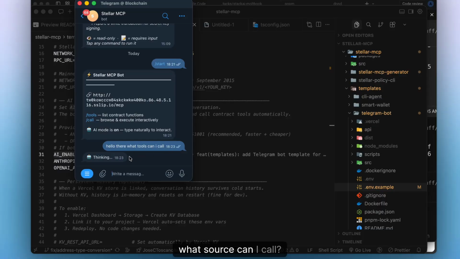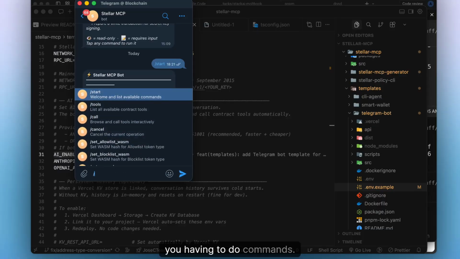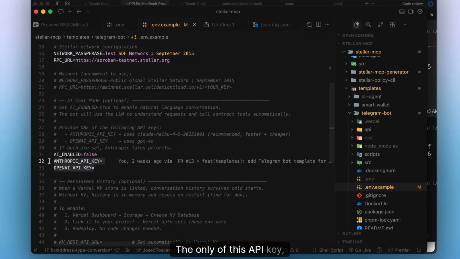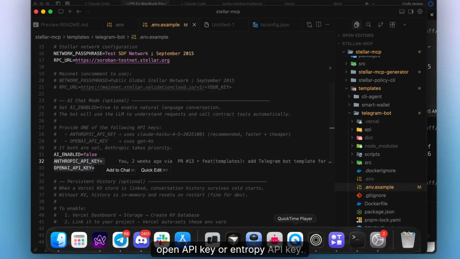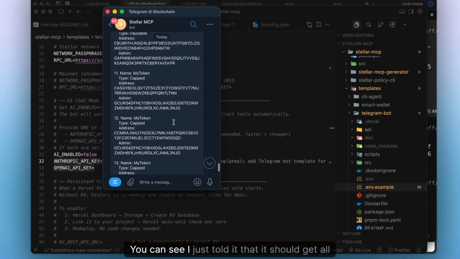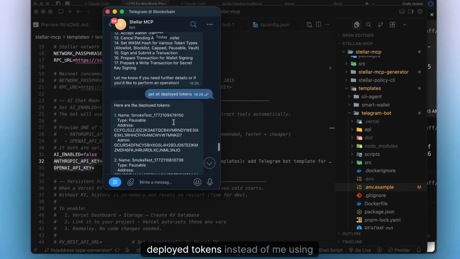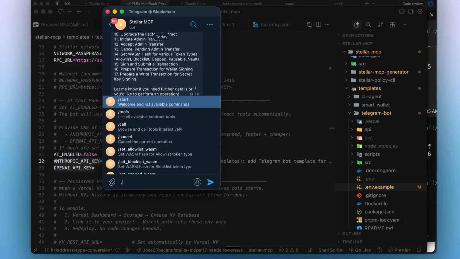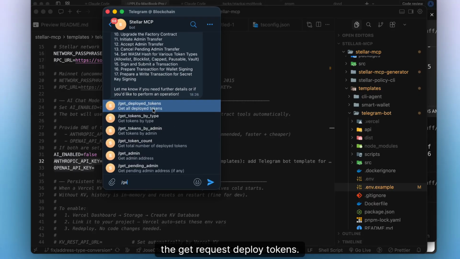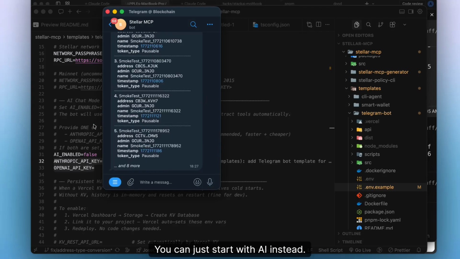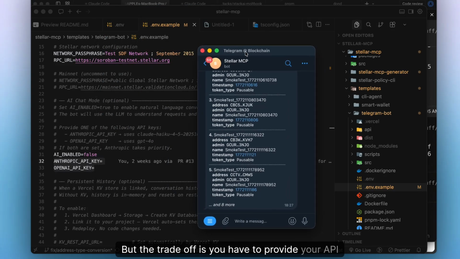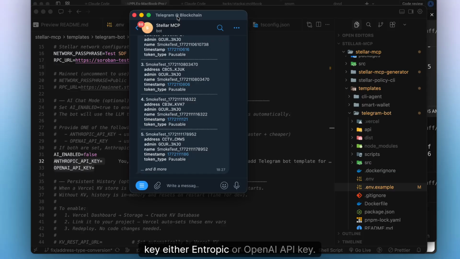Hello there, what tools can I call? This is actually interacting with an AI. Instead of you having to do commands, you have this API key, OpenAI API key or Anthropic API key. You can see, I just told it that it should get all deployed tokens. Instead of me using the GET request to get deployed tokens, you can just chat with AI instead. But the trade-off is you have to provide your API key, either Anthropic or OpenAI.